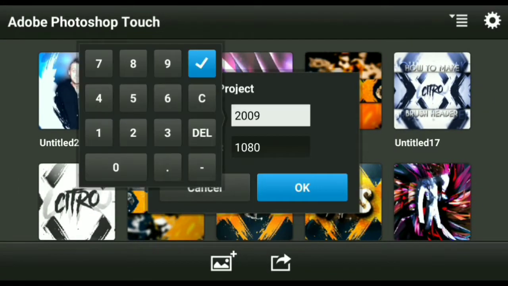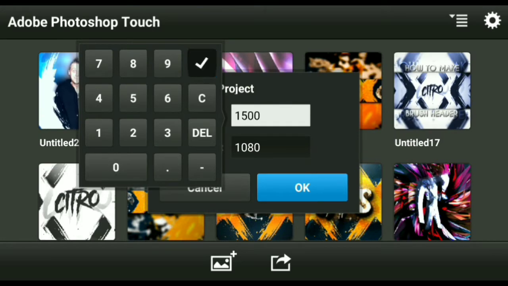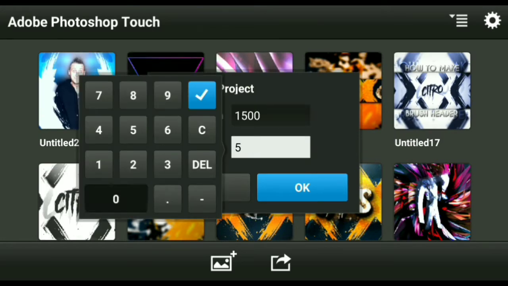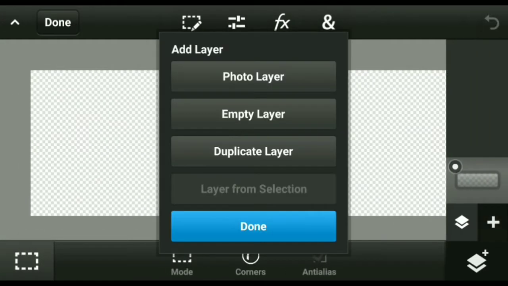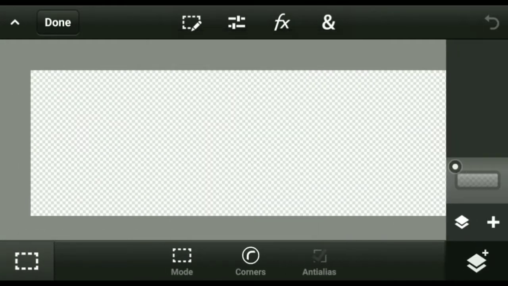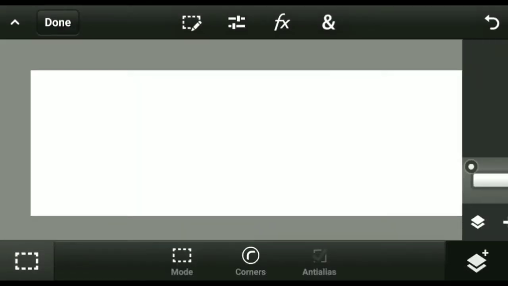Making the width 1500, and then the height 500, and it'll create a nice, good looking header. So to start off, we want to create the white. So let's get the white out.